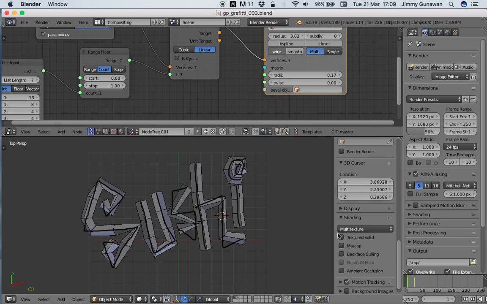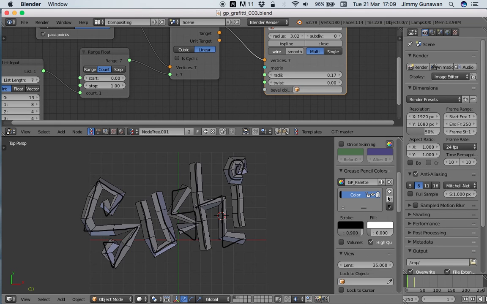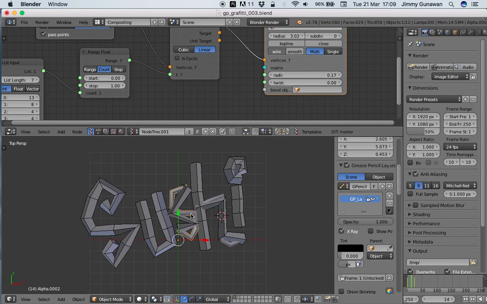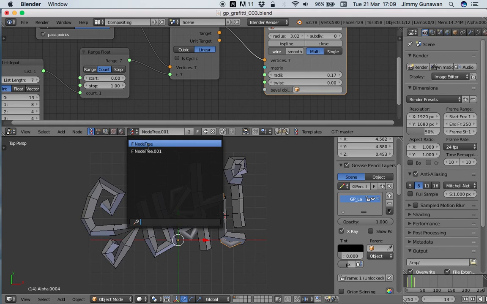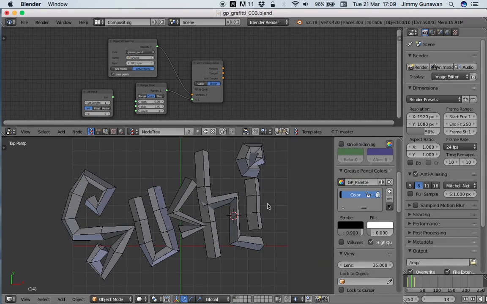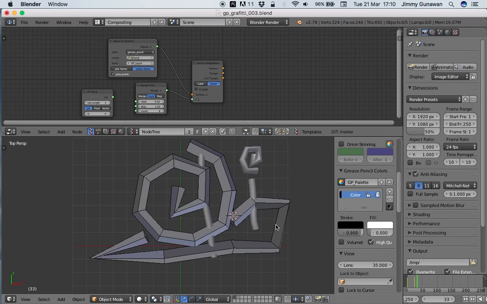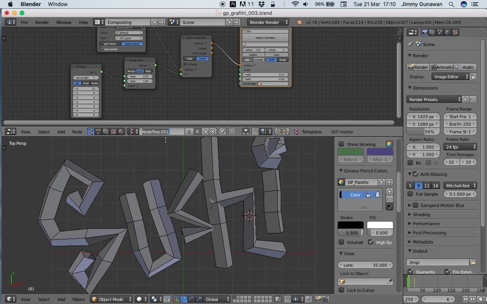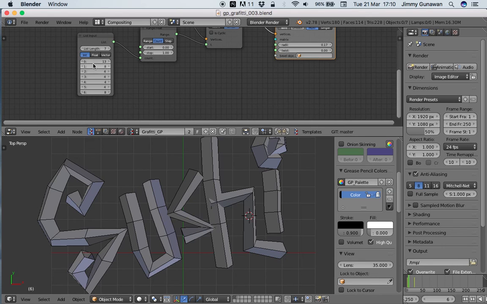So that's for the sushi. We can hide the grease. Why is it coming? These guys keep coming back. Oh, that's the other guy. It's the other node tree. I'll delete this. Double check if everything's still working correctly. Graffiti, GP. Okay, still working. Cool.